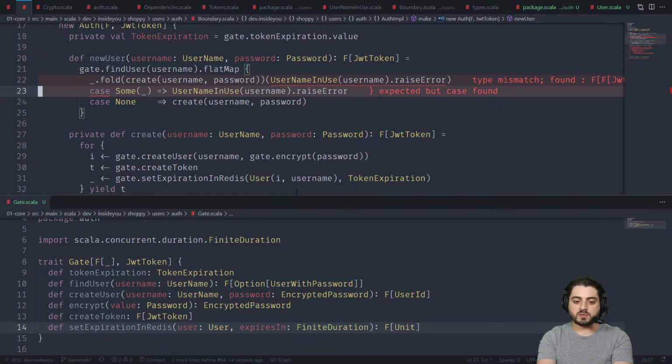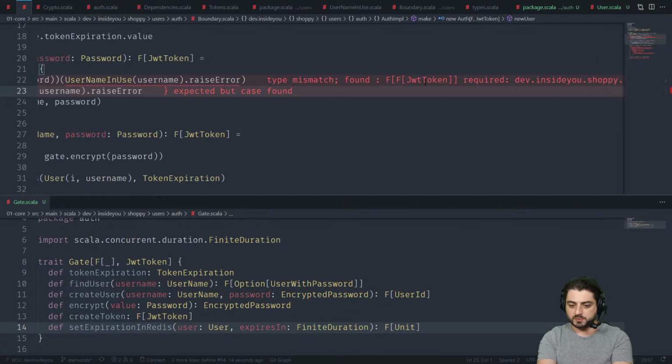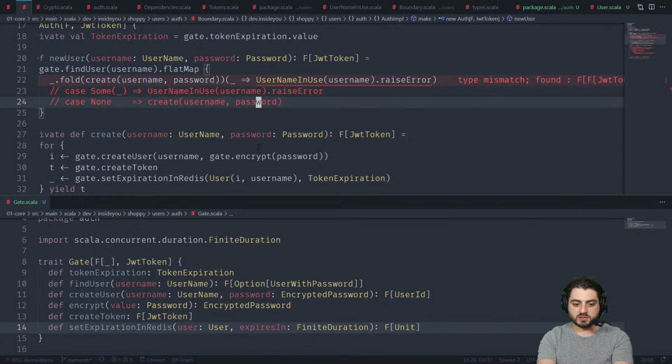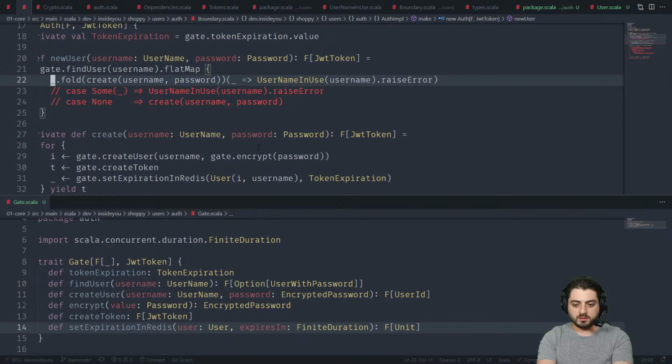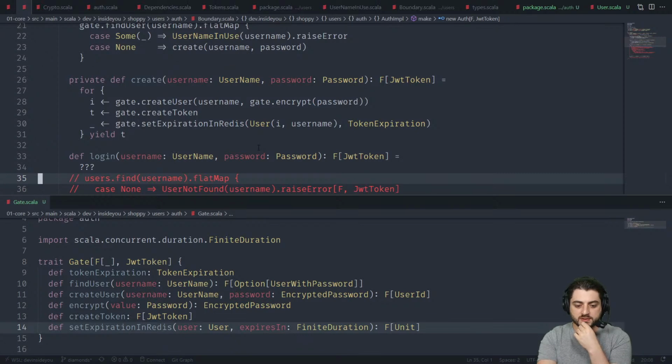Ah, okay. So now it's actually worse because we need to help out with the types, I guess. No? I'm curious why it doesn't compile. Found F of F, JWT token required, user with password to JWT. Oh, okay. So it's because we need to do this thing. Reading error messages is helpful. Okay. I'm not sure if it's prettier. I don't think it's prettier. Yeah, it's not prettier. Sometimes you just need a pattern match. All right, so we have this, we have that.